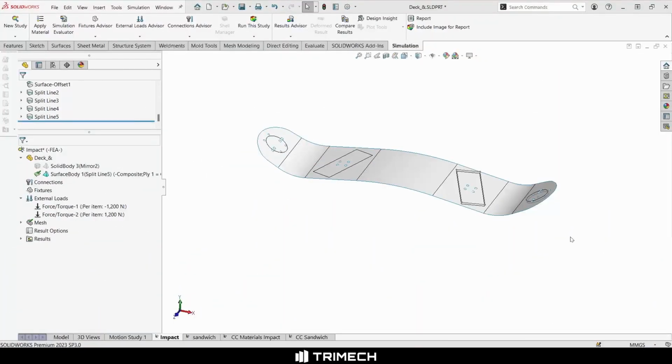Hi there. Today we're going to be discussing how to do composite analysis using SOLIDWORKS Simulation Premium.